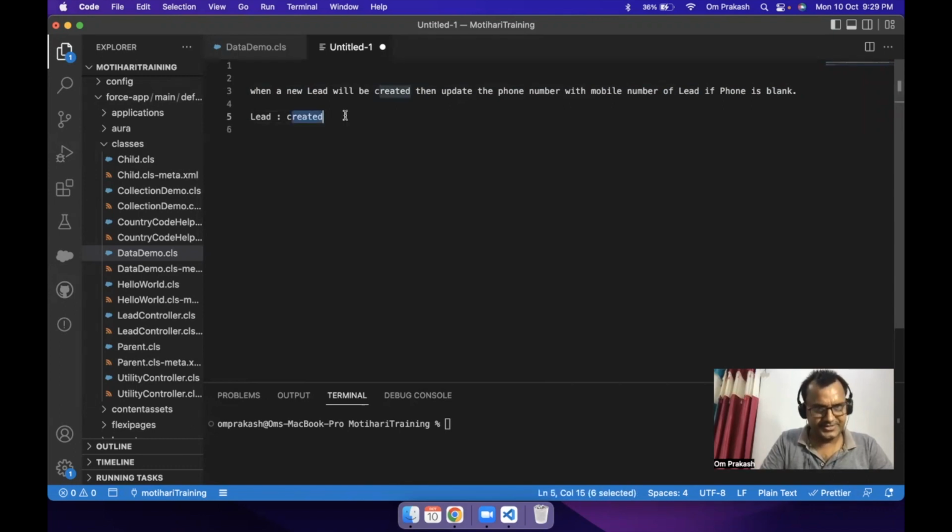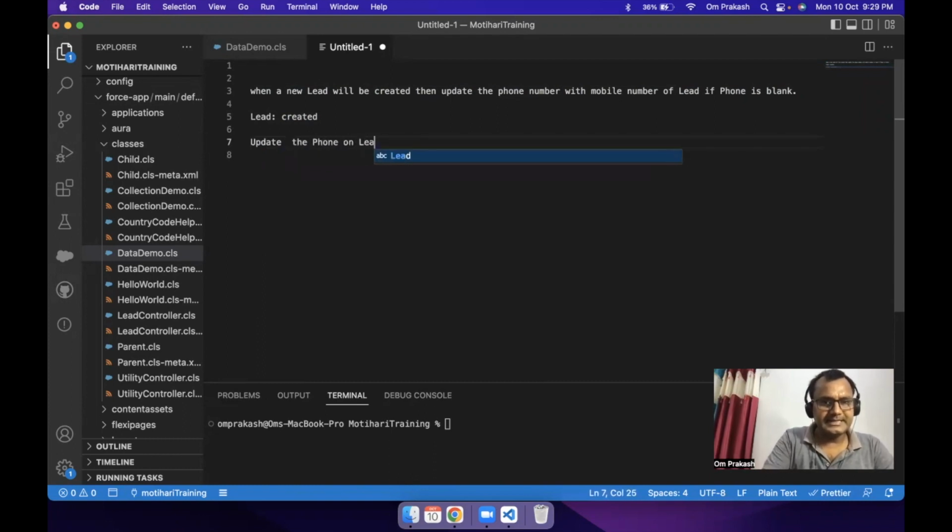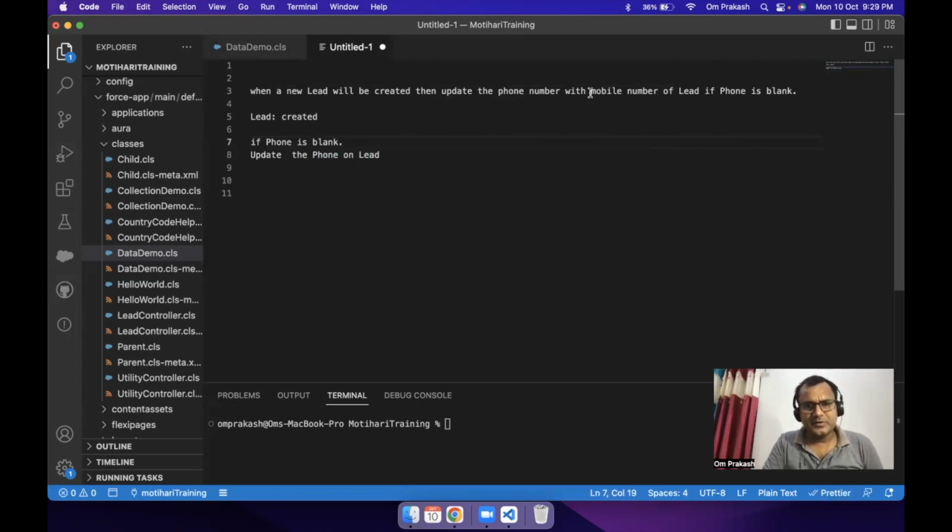Okay, this is the condition. I can say create trigger. The action we need to do is update the phone on lead, and that happens only if phone is blank. You can think about why this option is there. Maybe the client is not telling you, then you need to ask this question: what will happen if the phone number is already there? Do you need to replace it with the mobile number or not?